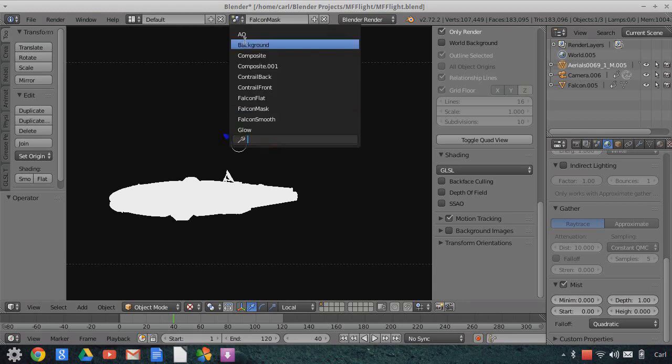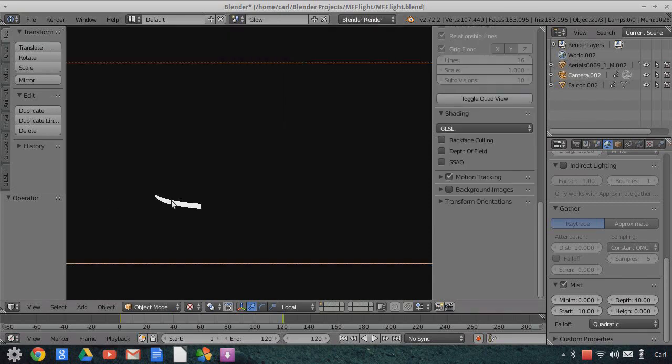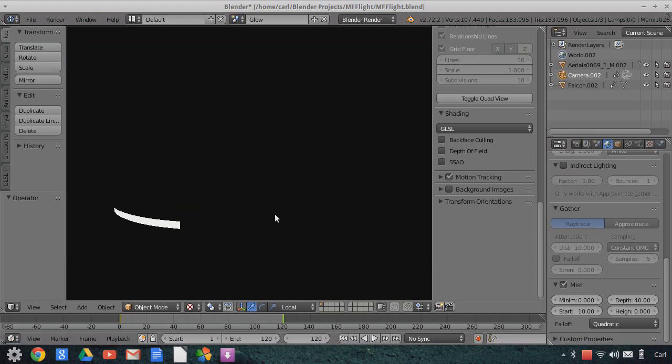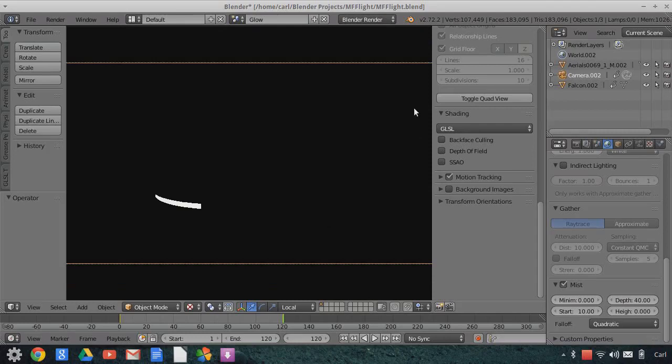And also I made a glow. So we'll look at this one here, and this is just an element that has the thruster section, or you can see it right here, is made white, and we can render this out as well, and then blur it later on.